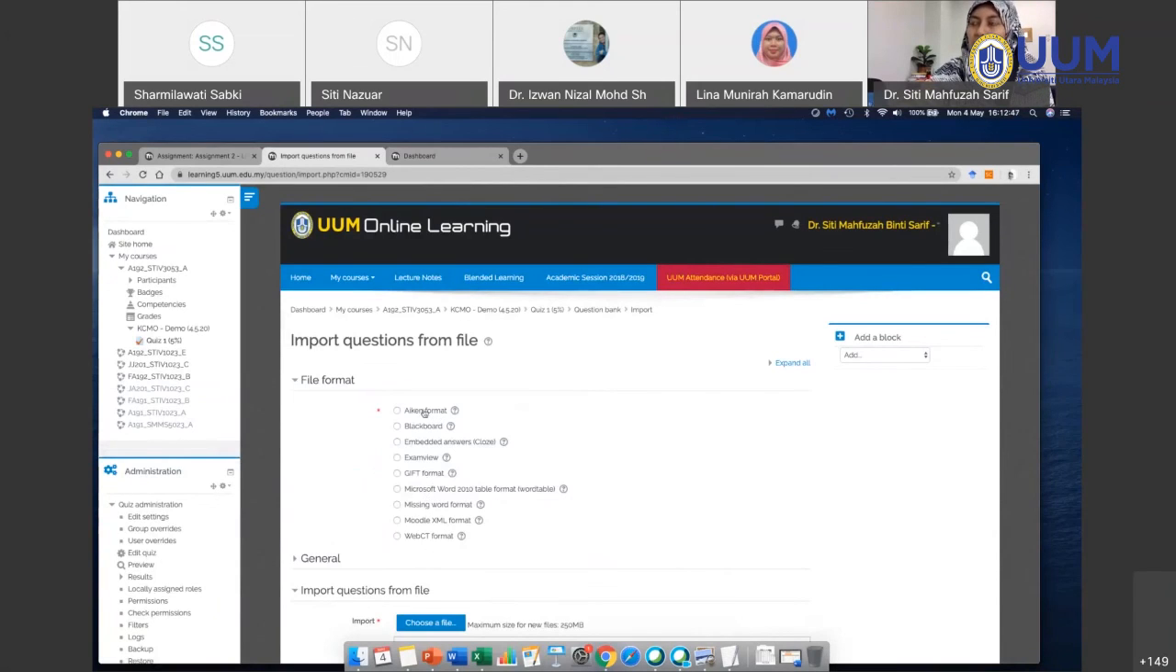Okay. There's this tutorial that I found in UUM Online Learning under the course UUM Online Learning Training that actually teaches you how to import files for Aiken format for MCQ, GIFT format for you to do true false, multiple choice, matching questions in GIFT, and also this format, Word table. Okay, so I will show you the link later on. Yep, so that's how you import file.